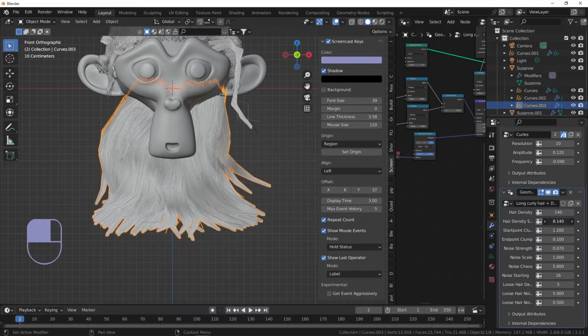So we can spread that out at the start a little bit more if we want, just so it looks a little bit more natural, right? And we have some noise chaos. That's fun. Now we have a lot of settings. I won't go through all of them. They will speak for themselves.